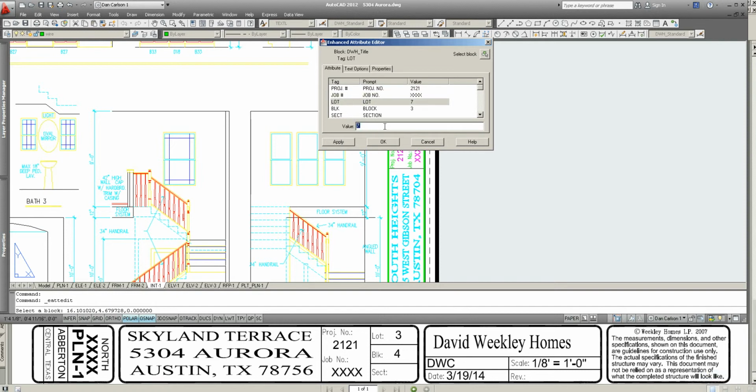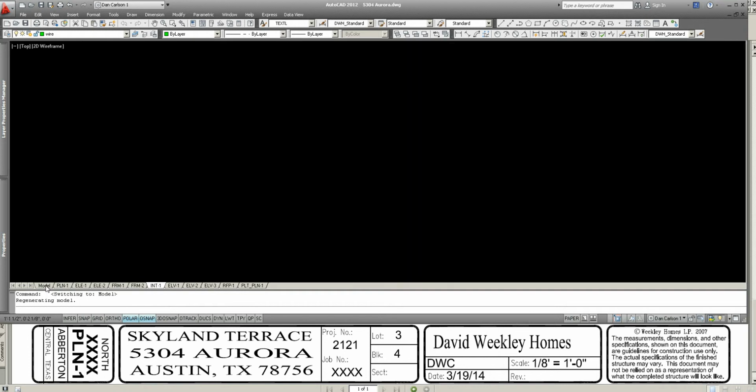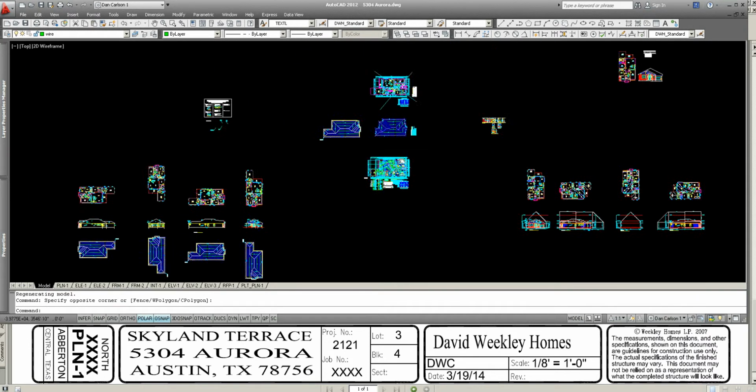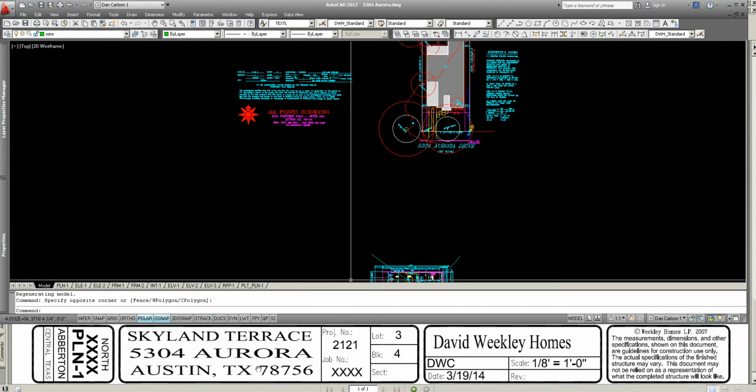I do know that this is lot 3, block 4, section nothing. The address is 5304 Aurora. I'm going to say OK for the moment. I think that might be Aurora Drive. Let me check here. I'm going to go back into the model space. I've already put the survey and site plan in, of course. It is Aurora Drive. So I actually have this one incorrect. I'll have to fix that one. I'll go ahead and do that right now.